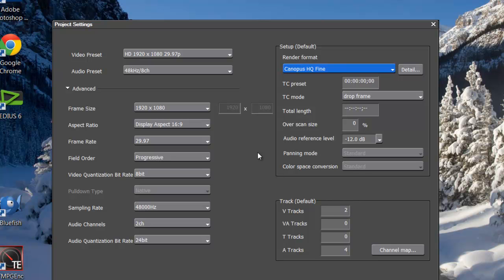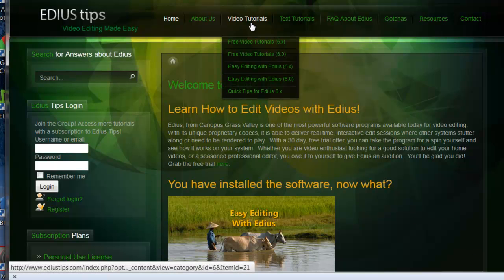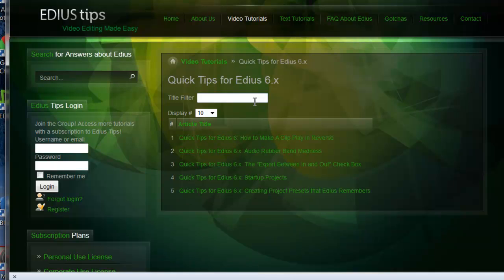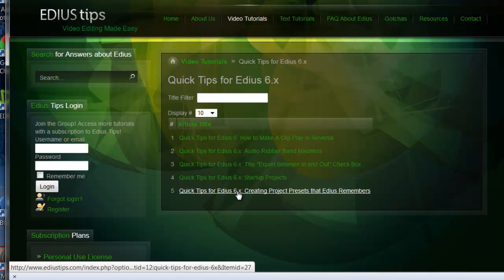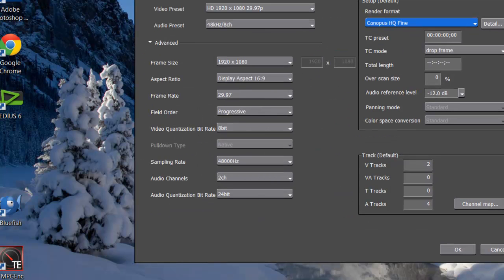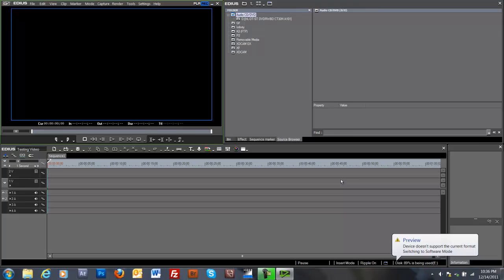I believe we have called that tutorial... let's make sure we got the right name here under video tutorials. Under quick tips, at least that's what it's under now. Yes, quick tips for Edius 6, creating project presets that Edius remembers. So as you begin to work with the program more and more, you'll want to check out that tutorial so that you can learn how to define your own unique presets that Edius will remember. But for now, we can go ahead and just hit OK, and Edius will start up.